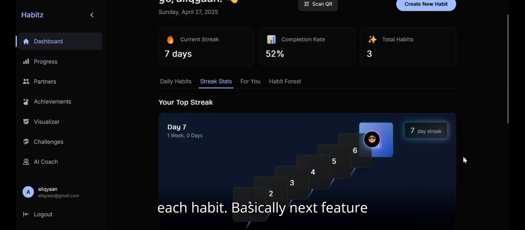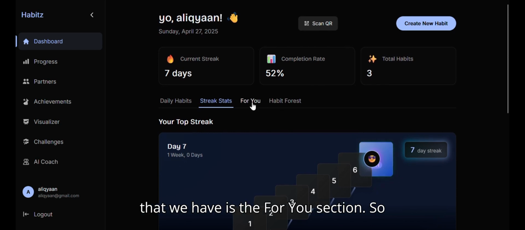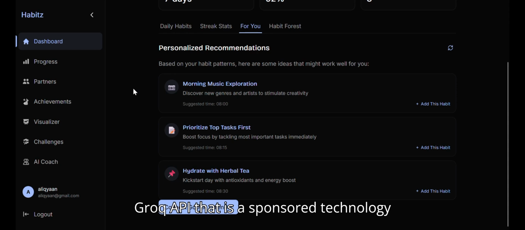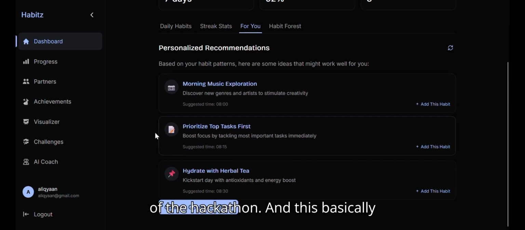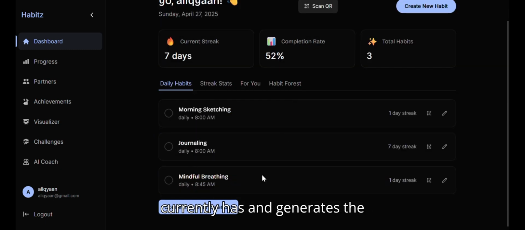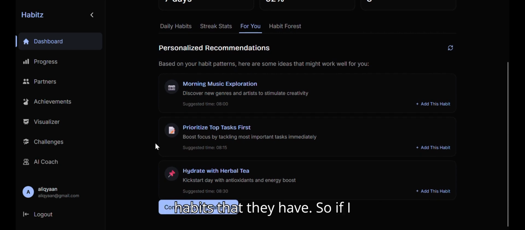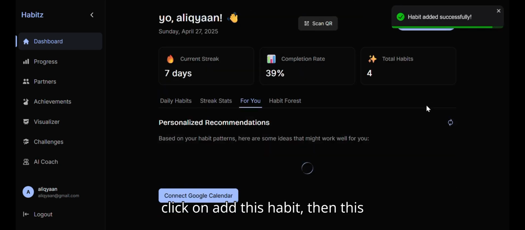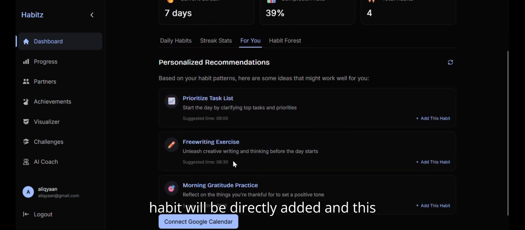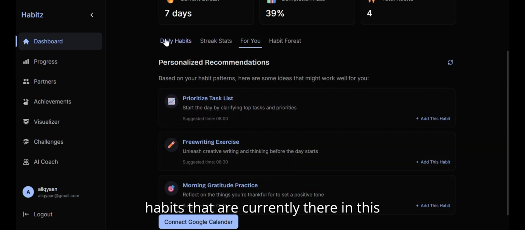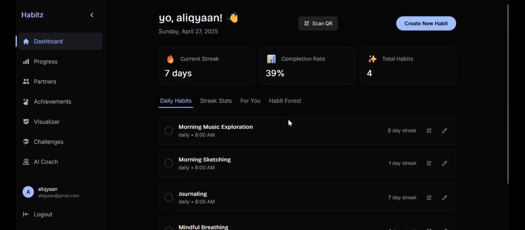Basically, next feature that we have is the For You section. So the For You page is basically using the Grok API, that is a sponsored technology of the hackathon, and this basically takes in all the habits that the user currently has and generates recommendations for them based on the habits that they have. So if I click on add this habit, then this habit will be directly added, and this list will be regenerated based on the habits that are currently there in this part of the website.